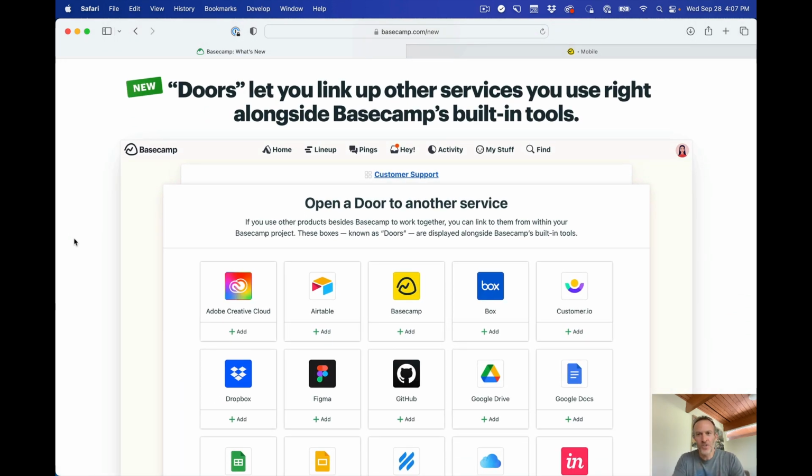Doors. Doors is a really cool feature. Let me show you doors. Doors is a way to bring the outside world into Basecamp.